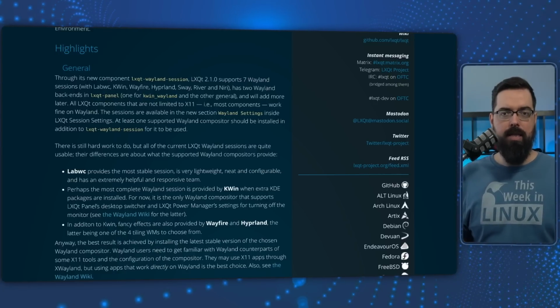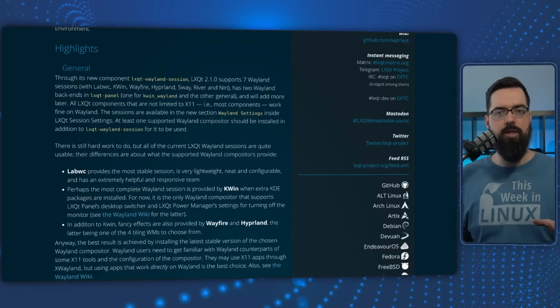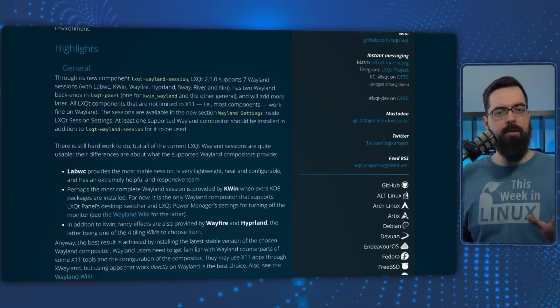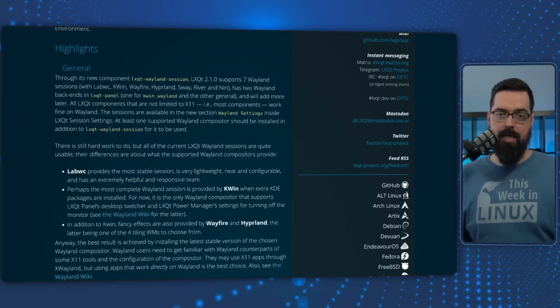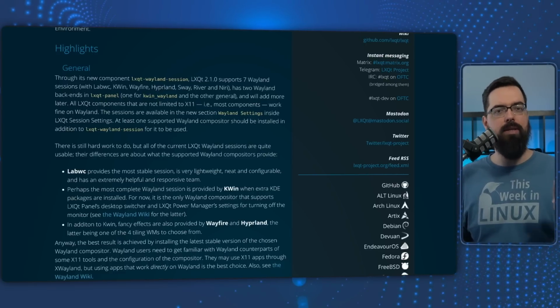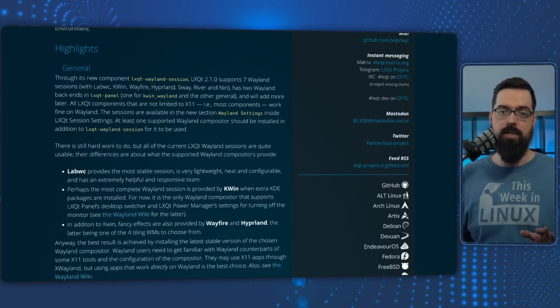The biggest and most notable item of this release is without a doubt the progress on the Wayland support. The LXQt team says that the Wayland session is optional and rather experimental, and also that the X11 session will be supported indefinitely, but there's a lot of work being done and a lot of interesting stuff that I wanted to show you.